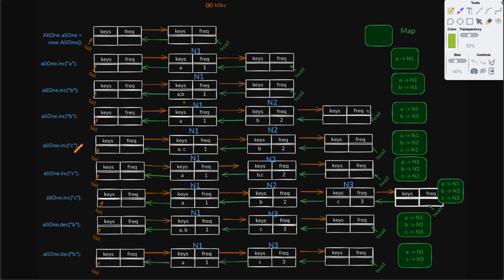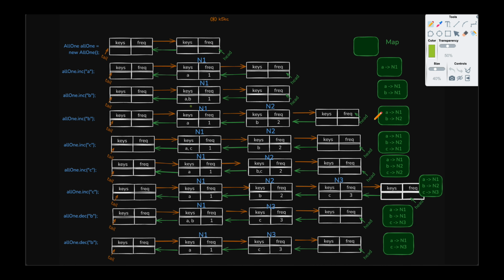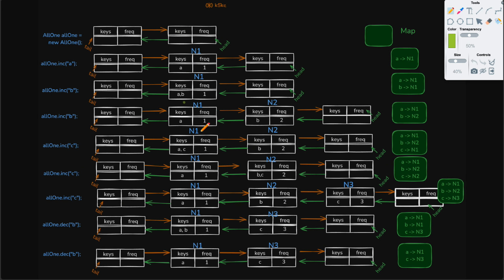Now we perform the operation of incrementing the count for C. We can see that C is not in the map, so its frequency will be 1. And then we see if there exists a node with frequency 1 in the doubly linked list, say by traversing from the tail pointer, and we can see that there exists node N1. So we will add C to the keys of node N1 and update the map with key being C and value being the node N1.